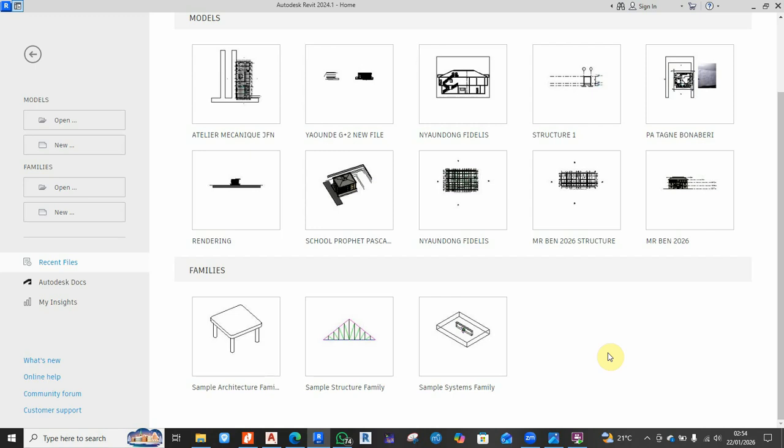Inside of a plan, I can have need of a window. A window is a family. So Revit has what we call an external library where the different families are stored. There are already some in Revit. When you open a Revit template, you can find some families. But when you need additional families, you have to import them from the external library.